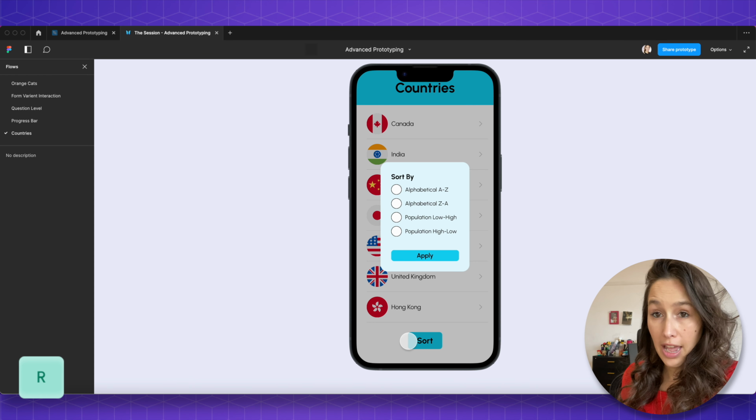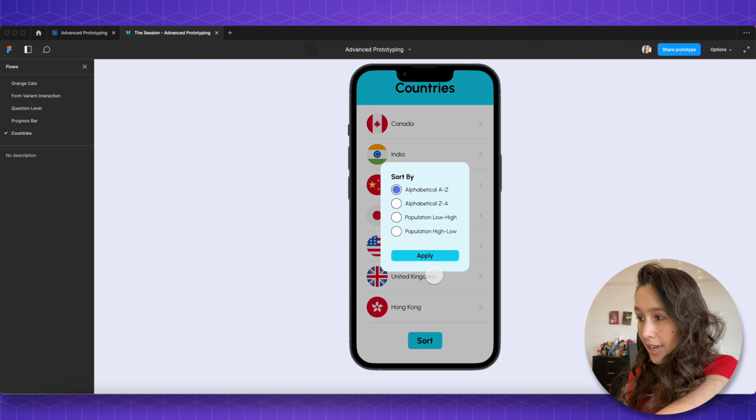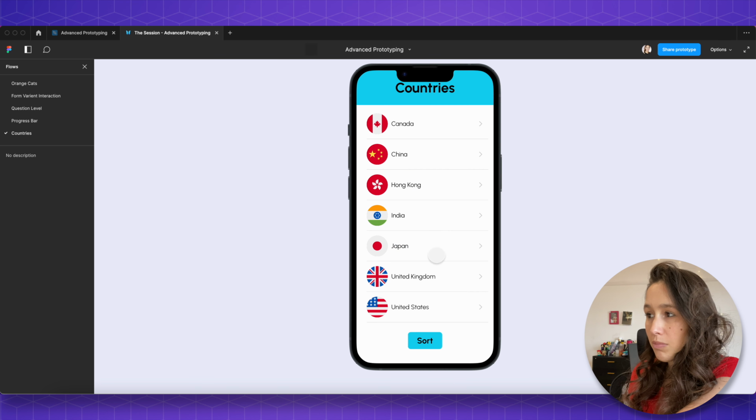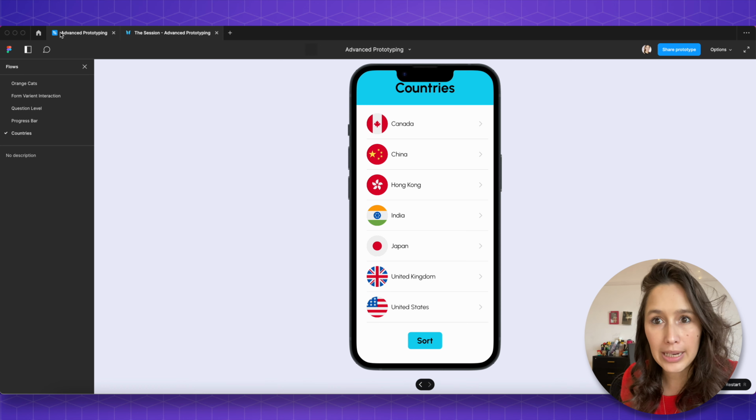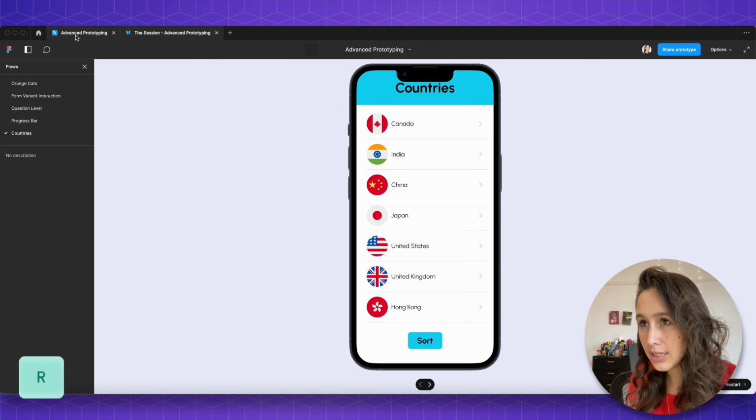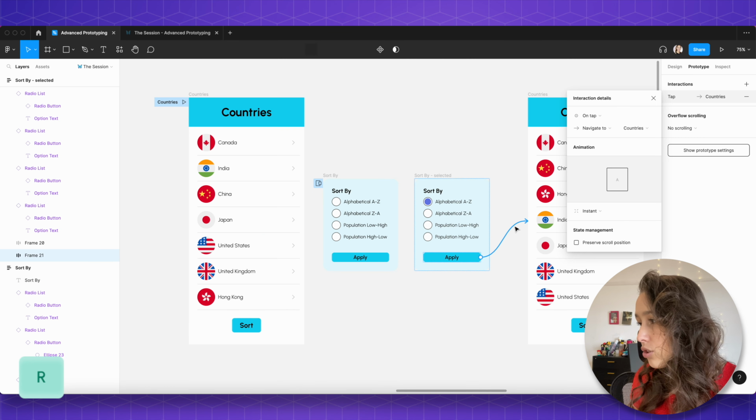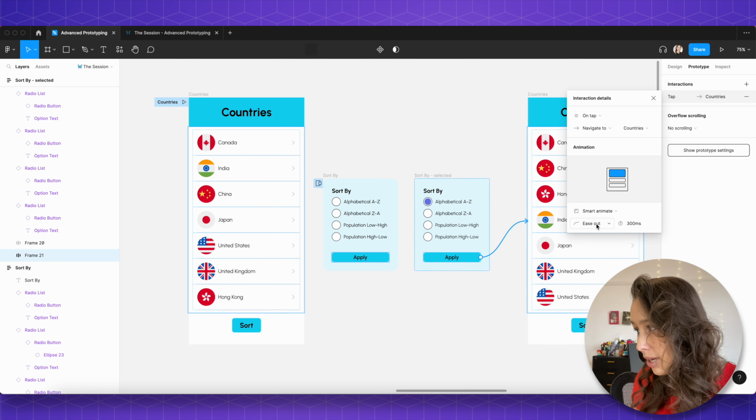Because it's an overlay, we can still see the screen behind. And when I click on apply, it just happens. I don't see it move. I want to see it move. The user is going to expect it to move. I'm going to restart this, go back in here, and on this noodle, I'm going to use Smart Animate.